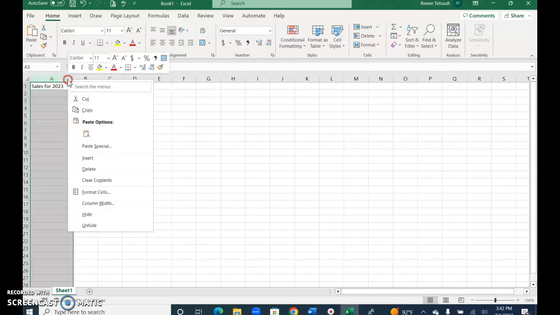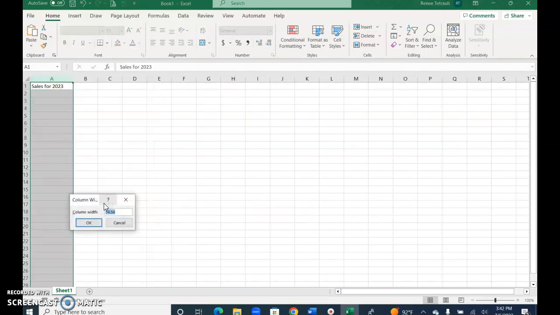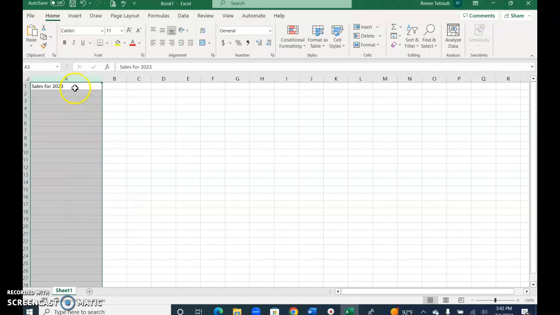Or you could right click and choose column width and type exactly how many characters wide you want it. I type 25 and OK. And notice it's left align. If I wanted, I could center it, or right align, or back to left. But I'm going to center and put it in bold.